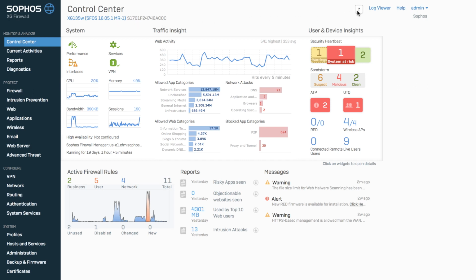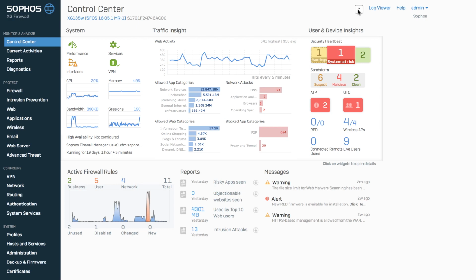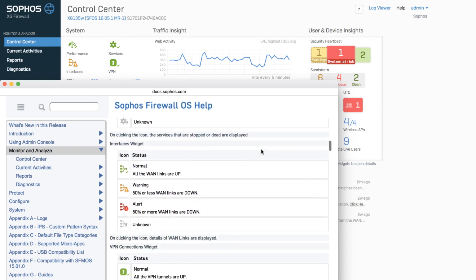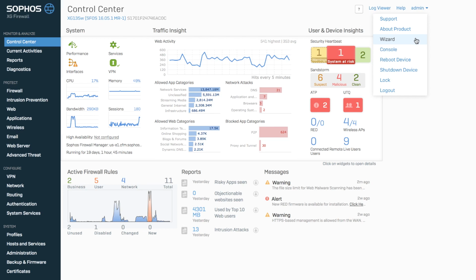On the right, there's a question mark you can click to reveal an overlay of helpful insights into the Control Center dashboard widgets. Clicking Help on any screen will also reveal context-sensitive help information. And the Admin drop-down menu offers convenient access to the Sophos support page, information about your firewall and license, an option to relaunch the initial setup wizard, command line interface access, as well as options to reboot, shut down, lock the console, or log out.